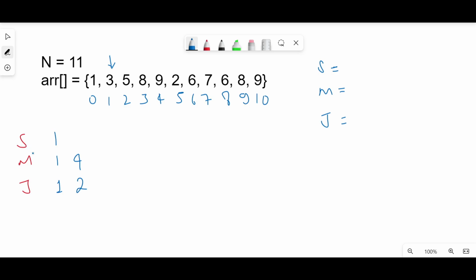And when steps become 0, while increasing the value of jump, at the same time I'm going to replenish the steps with the value max reach minus the index. It means how many steps I can go further from the particular element on which I am currently present. From here I can go till index 4, and currently I am at 1. The number of steps I can take is 4 minus 1, max reach minus the index on which I am currently present. It will become 3.